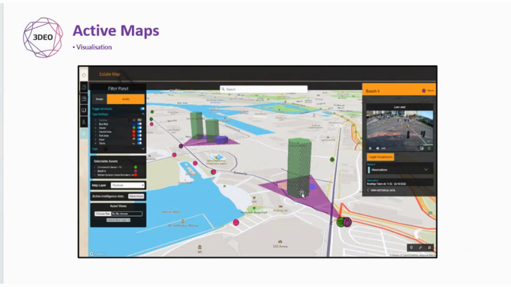And we visualize that data in 3D in locational context on the map. We also bring through that live camera feed as well. So you're able to see everything in one screen very, very simply.